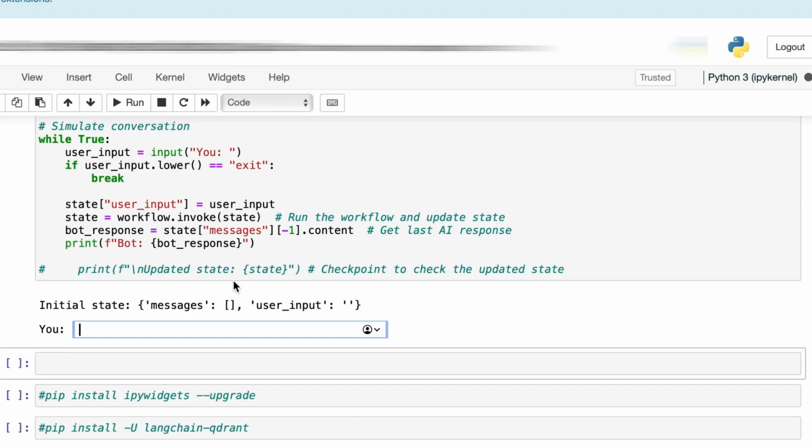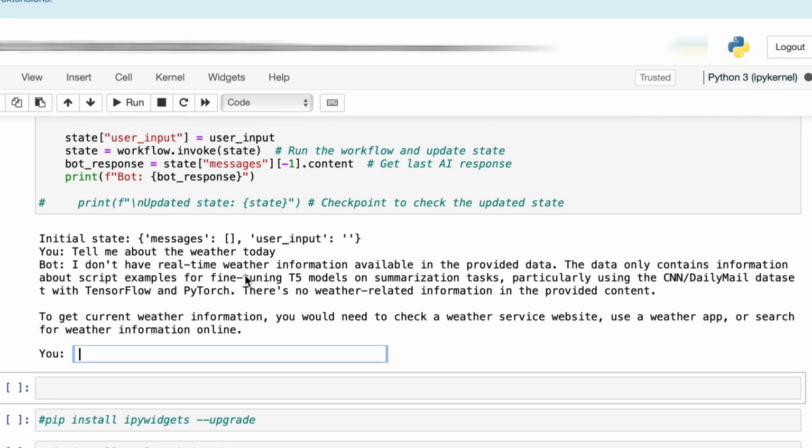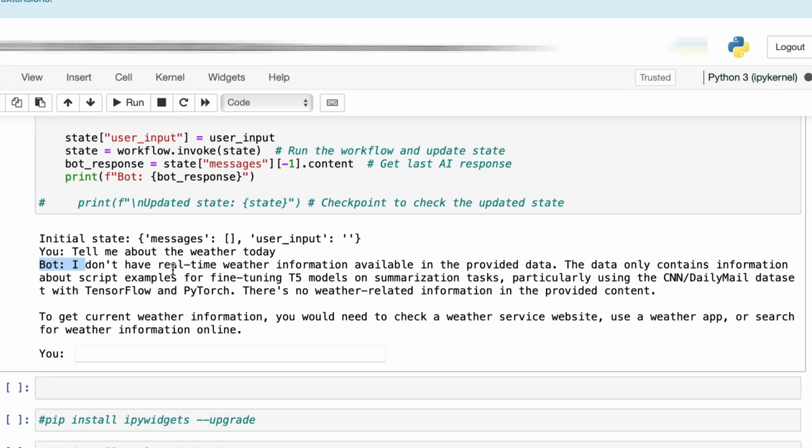So let me ask about something randomly and see what we get here. Tell me about the weather today. Let's wait a few seconds. So we get the answer here. You can see here, I don't have the real-time weather information in the provided data. So we have an indication that the chatbot is referring to the provided data. And then the chatbot is also telling us that the data contains only information about T5 models and other things here.